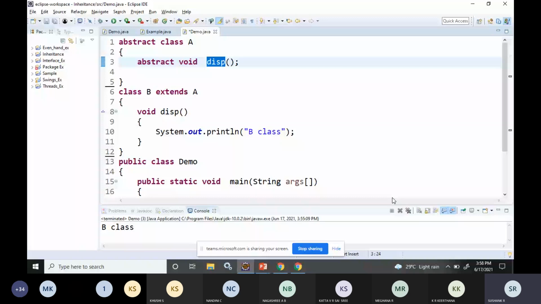What points you should remember: you cannot create an object for the abstract class. If a class contains at least one abstract method, the entire class will become abstract. So the class should be prefixed with the abstract keyword. An abstract method will contain only the name, only the declaration, it will not contain the logic or the definition. So these are the points regarding abstract classes.